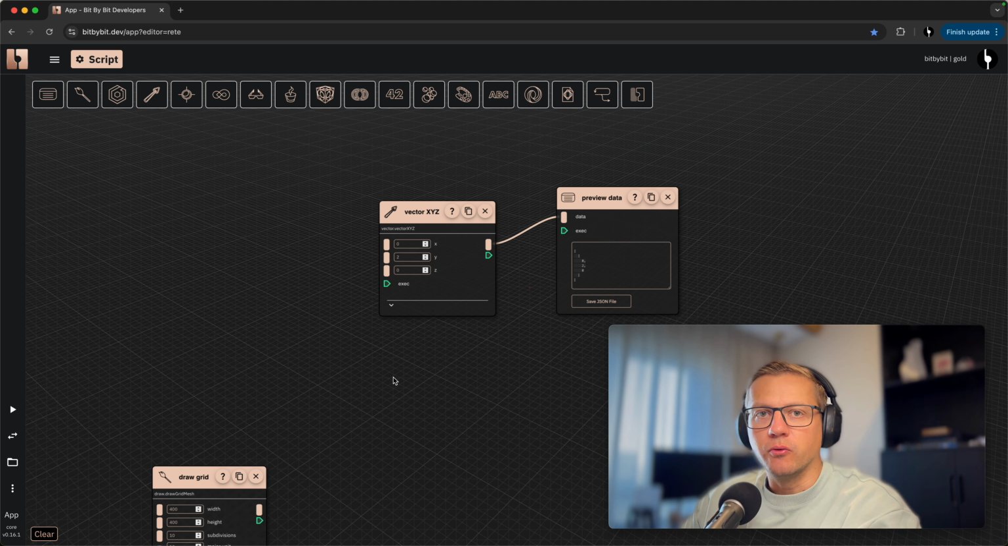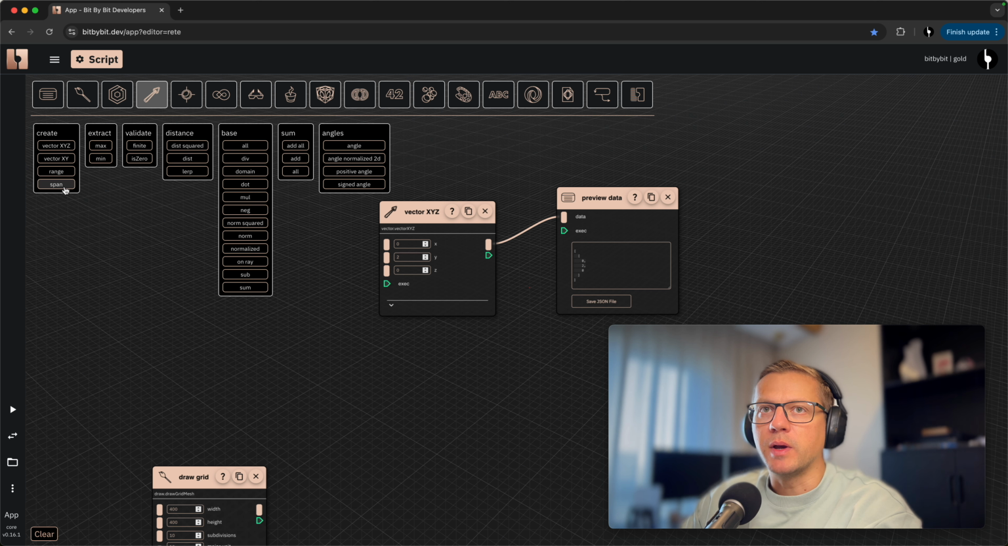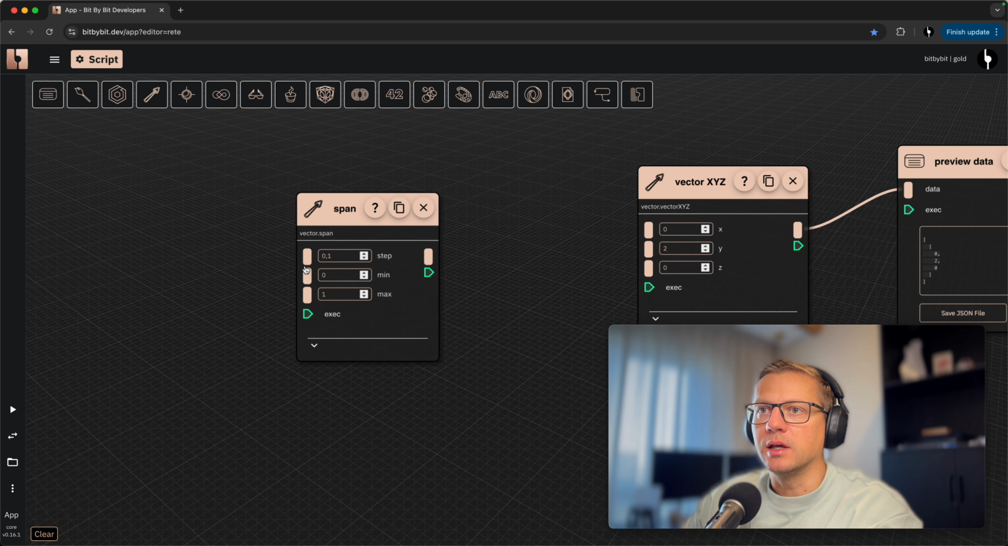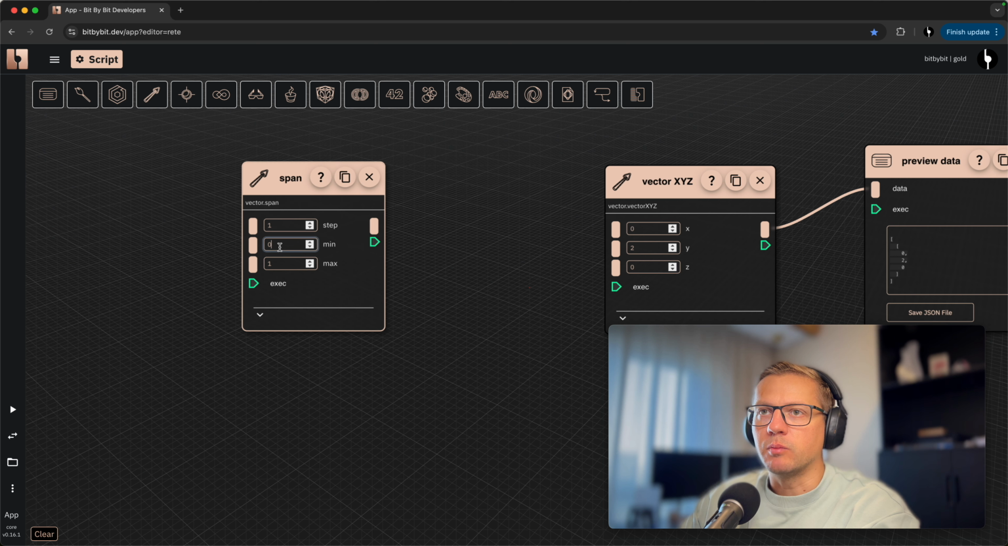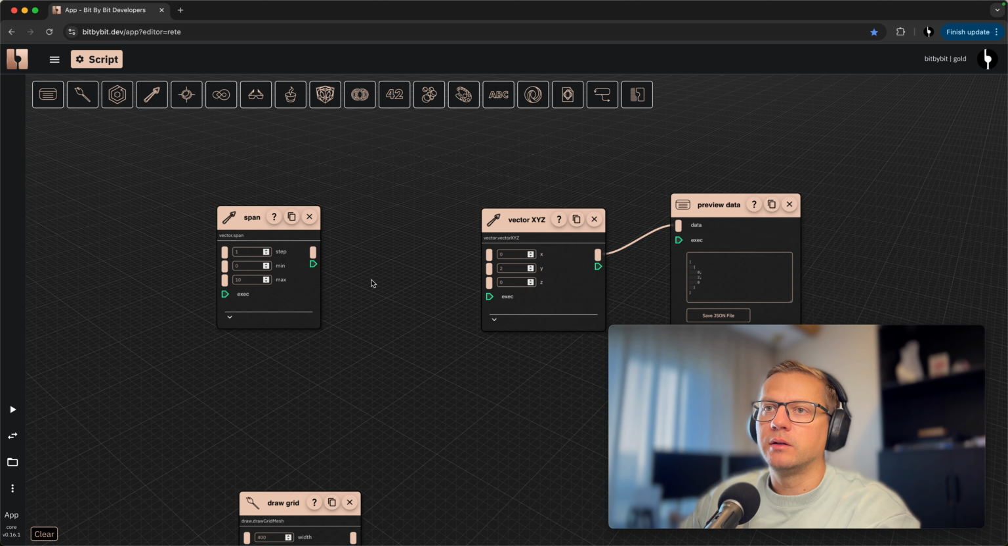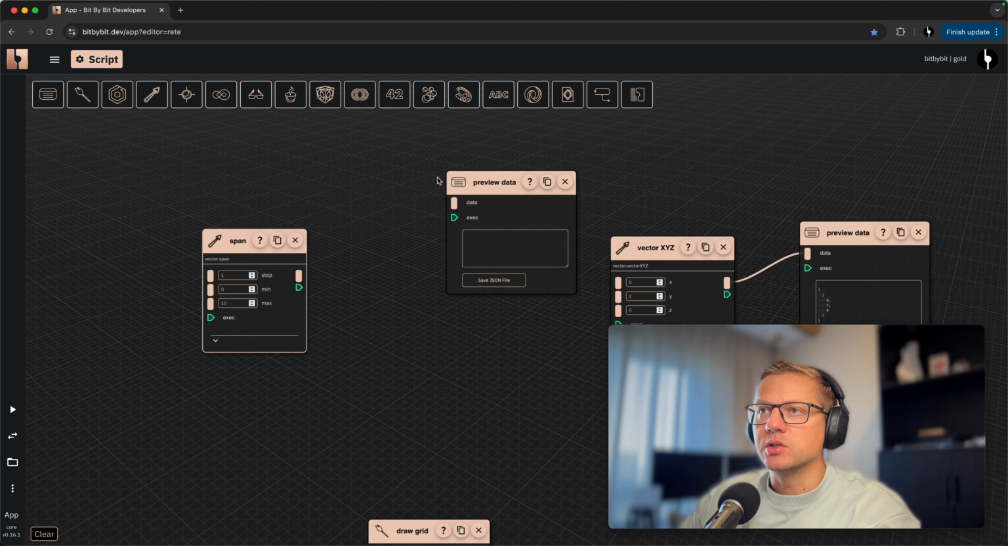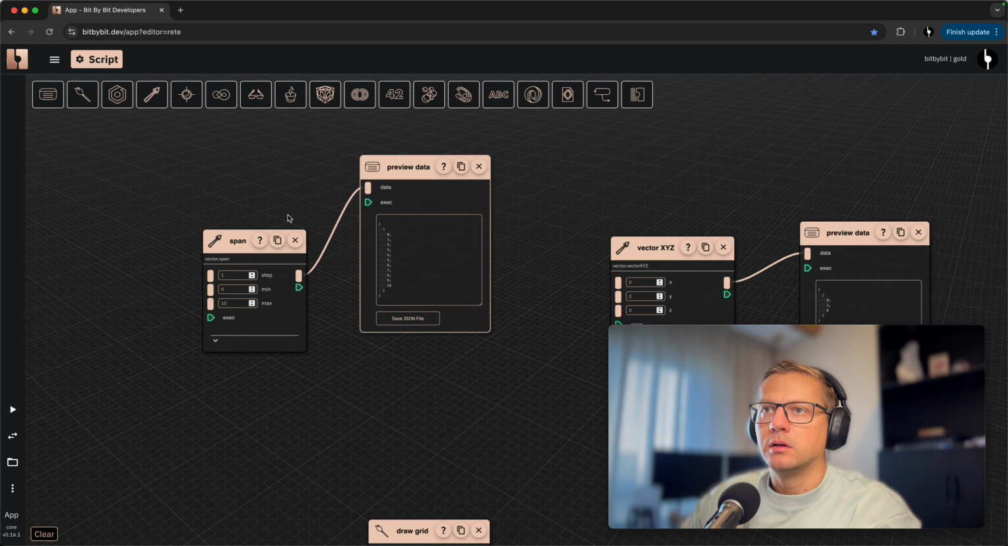But how can we create multiple vectors? And how can we create grids of vectors? Well, we will be using a span component. You could also use range, but that's more limited. The span component is a nice one because it takes the minimum value, the maximum value, and also the step, and then it produces a list of numbers. So let's look into that. Let's make a span that has a step of 1, a starting minimum value of 0, and a maximum of 10. Let's copy this preview component and check how this output looks.